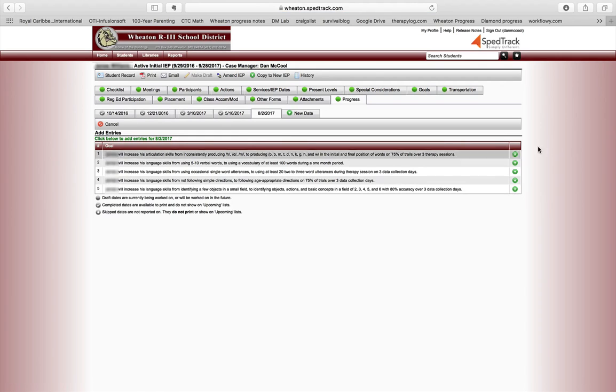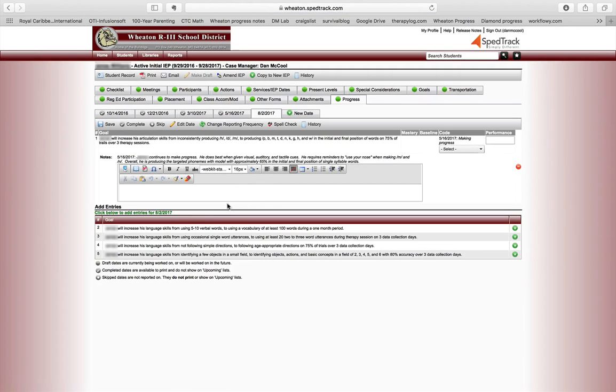Now when you get to this screen, you'll see these plus buttons over here. I'm not going to fill in information on all of these goals, but just to give you an example, this young man is working on, it looks like, lots of different articulation sounds in the initial and the final position. So down here, I'll come in and I'm just going to make up a progress note that he is producing the targeted sounds with 70% accuracy in words.